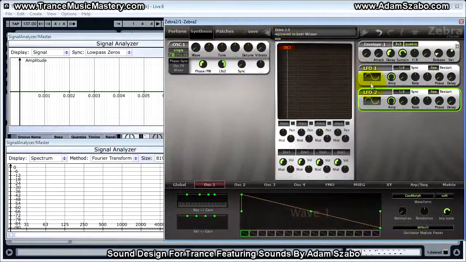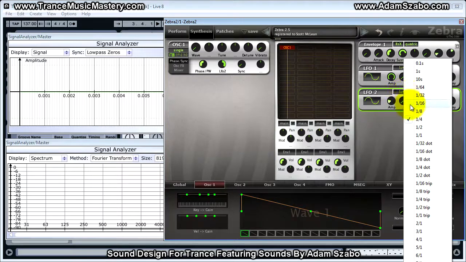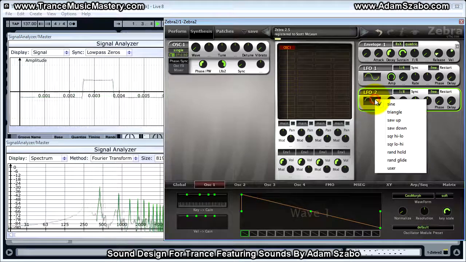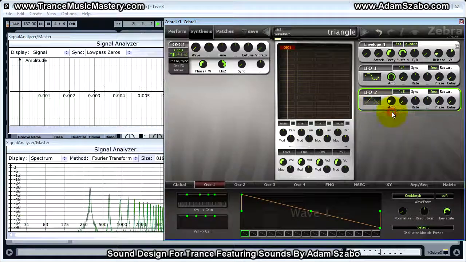Okay, now what we need to do is lower the amplitude on LFO2. So set that amplitude to 21. We're also going to set the sync to 1/8. Set the shape to triangle. And set the restart to gate.